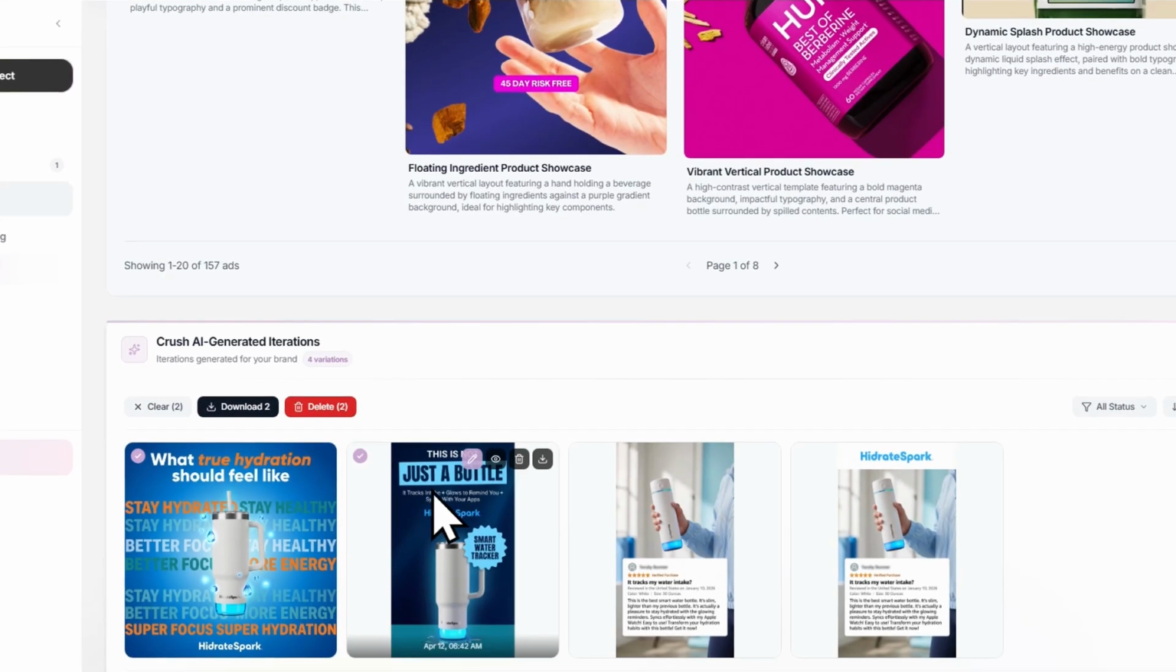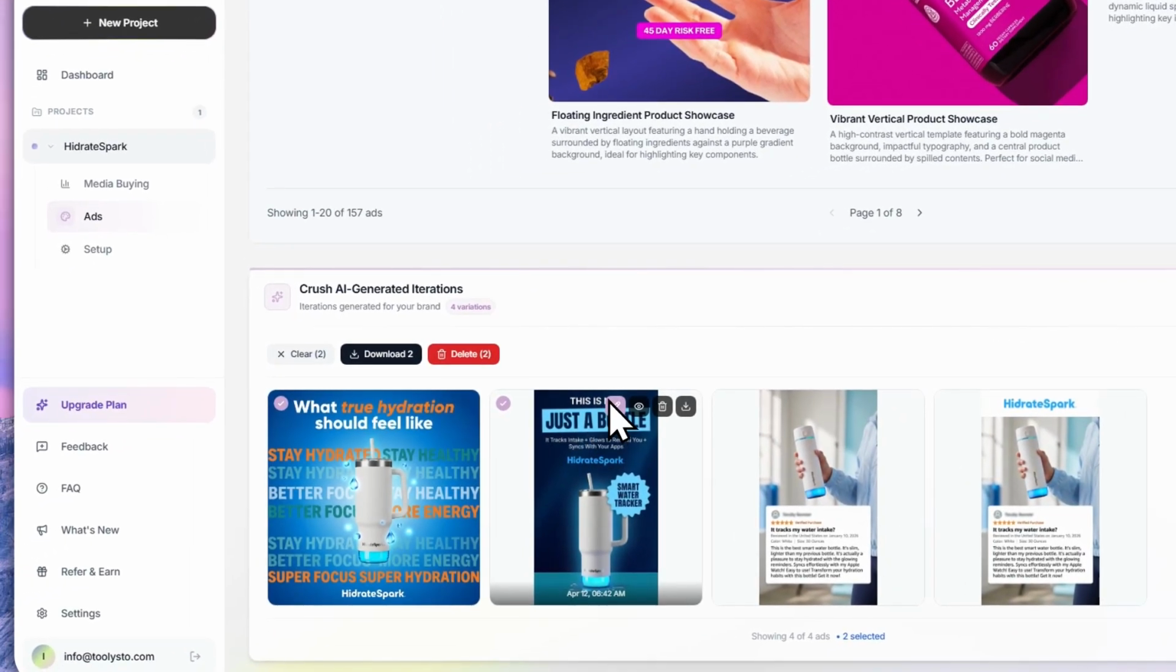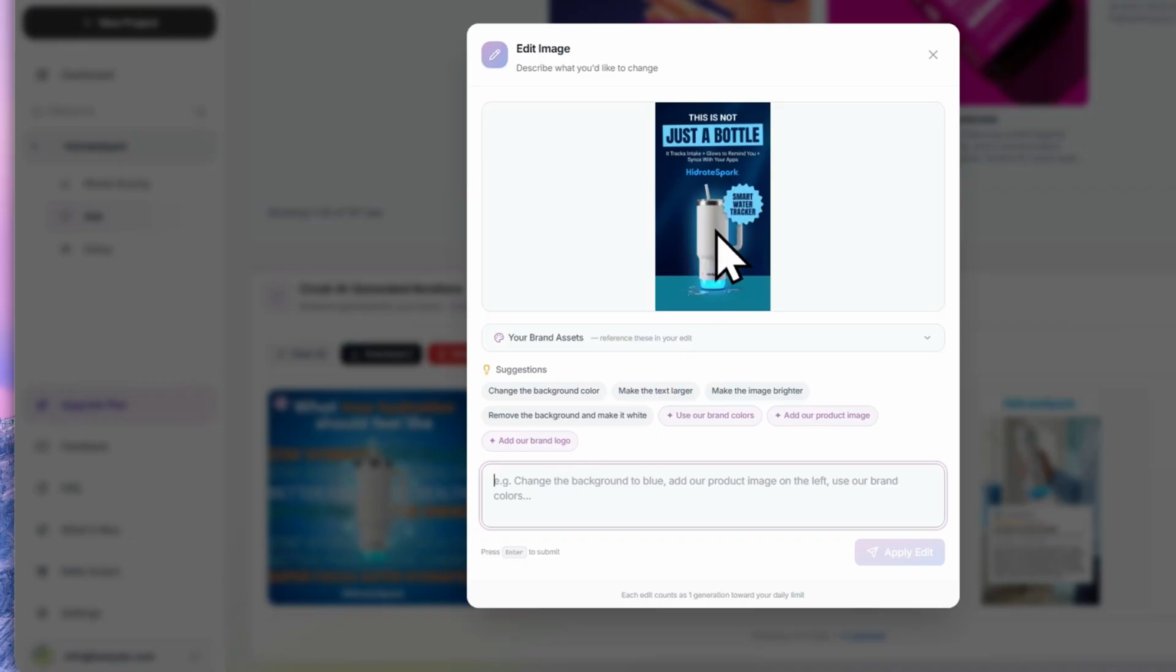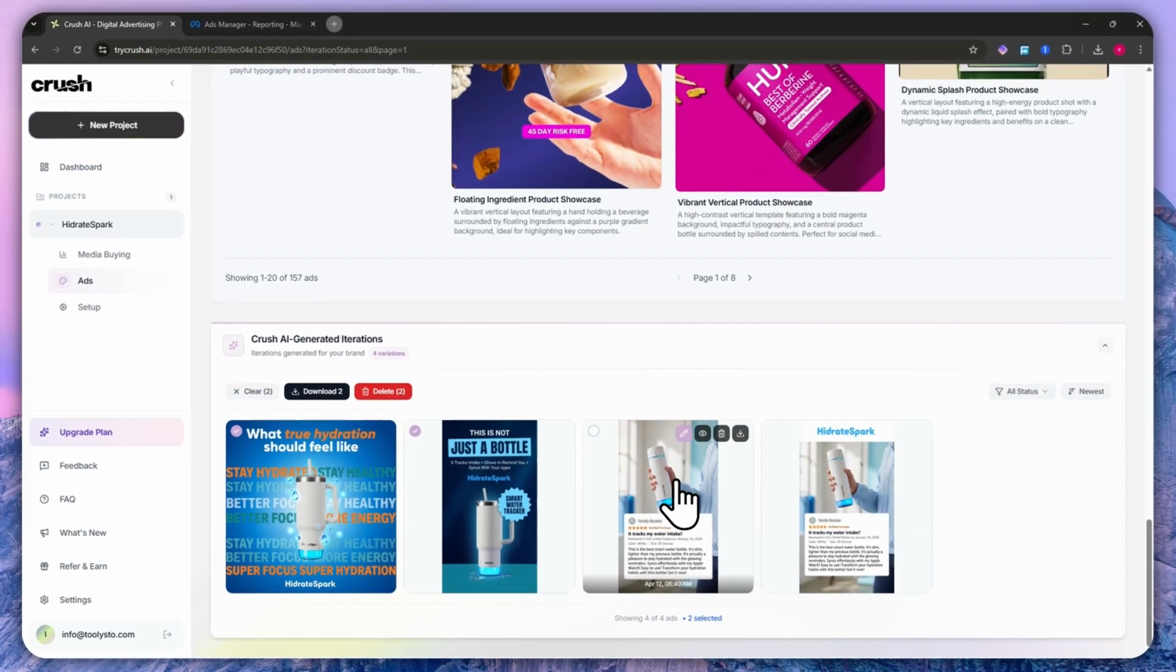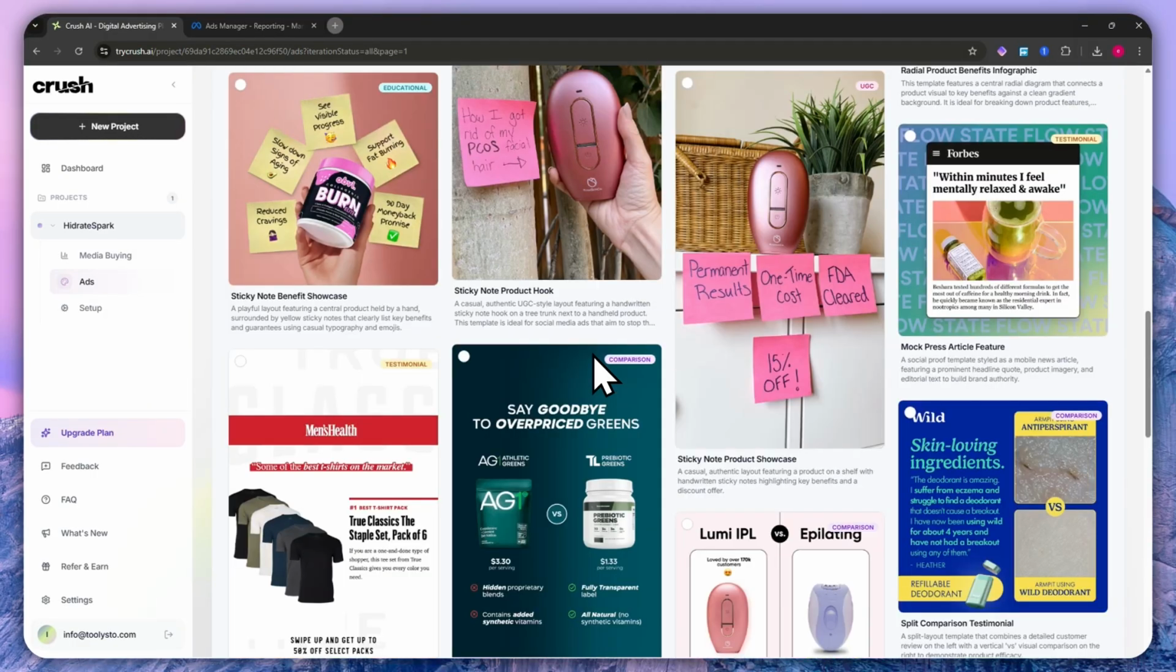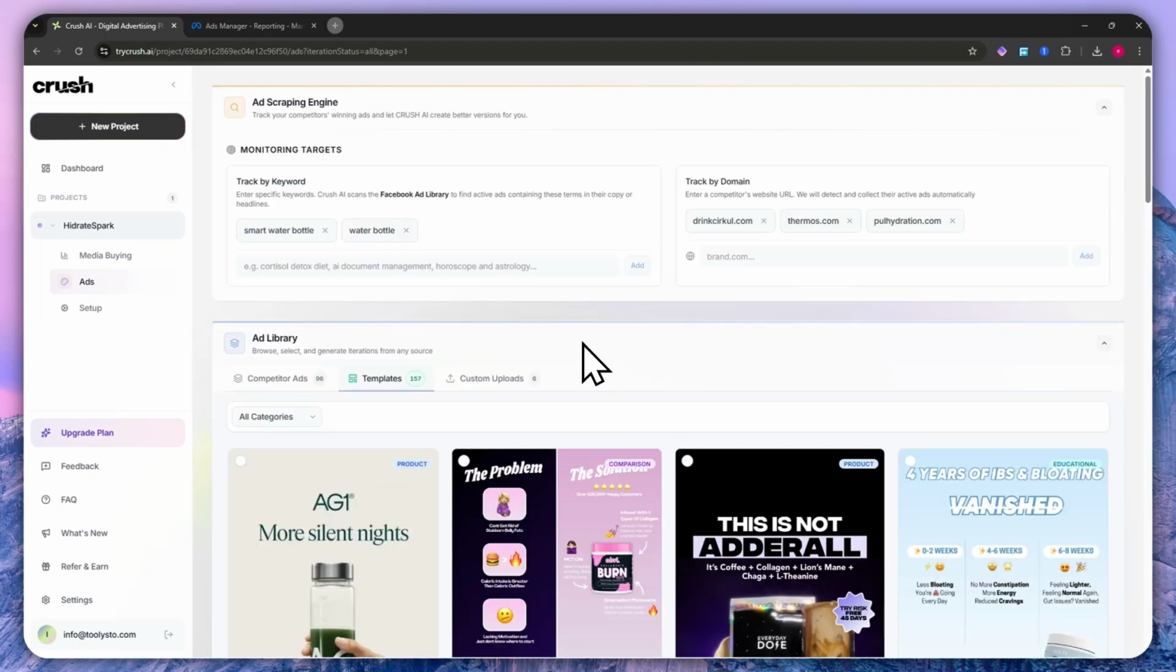And again, if you would like to edit each one of them right here, you can just click here and type out what you would want to be changed in the image, click on apply edit, and it will be done just like this one right here. And that's basically how you can generate your ads here in Crush AI. It's really simple and very effective.